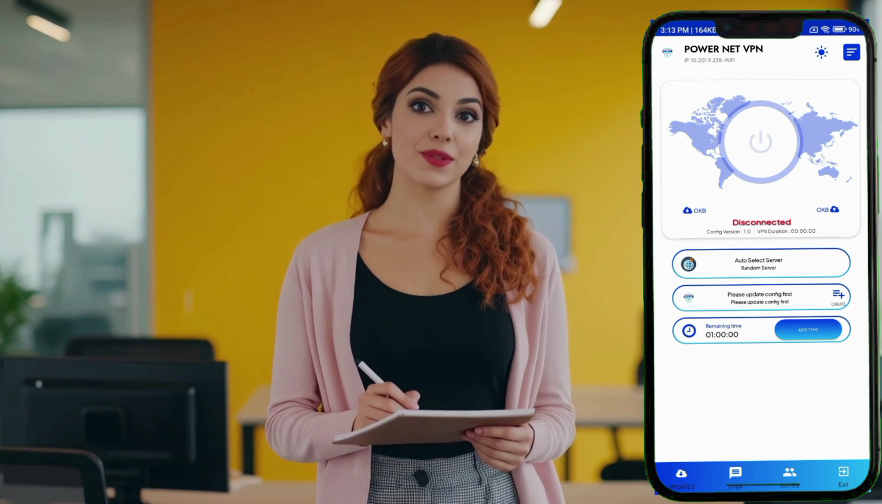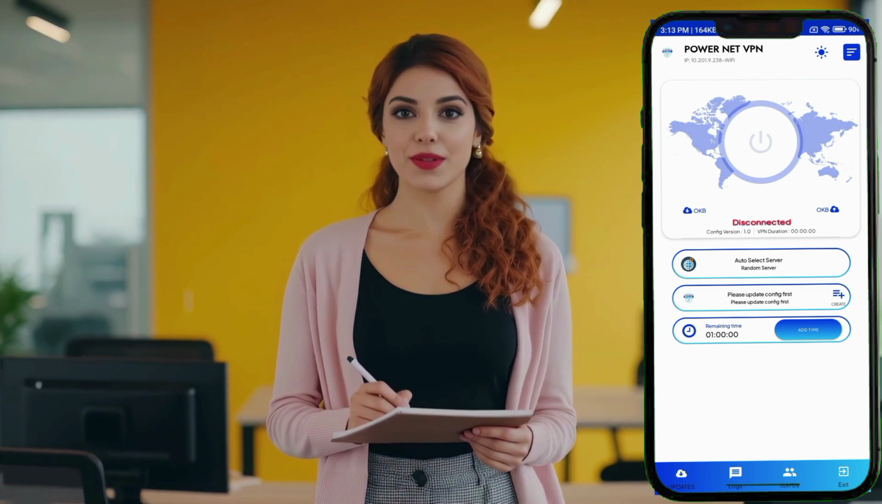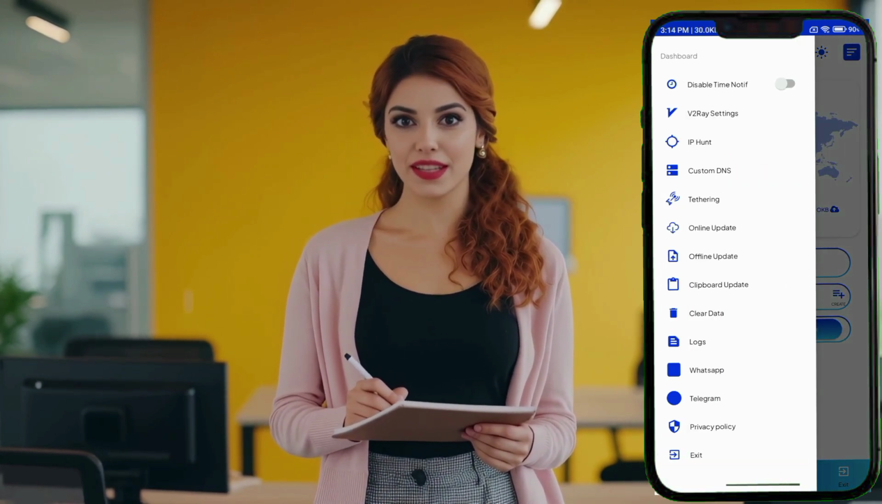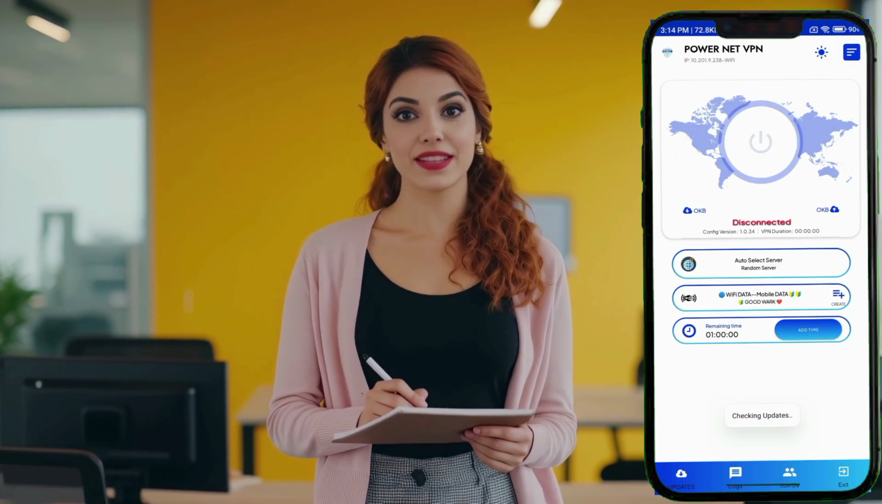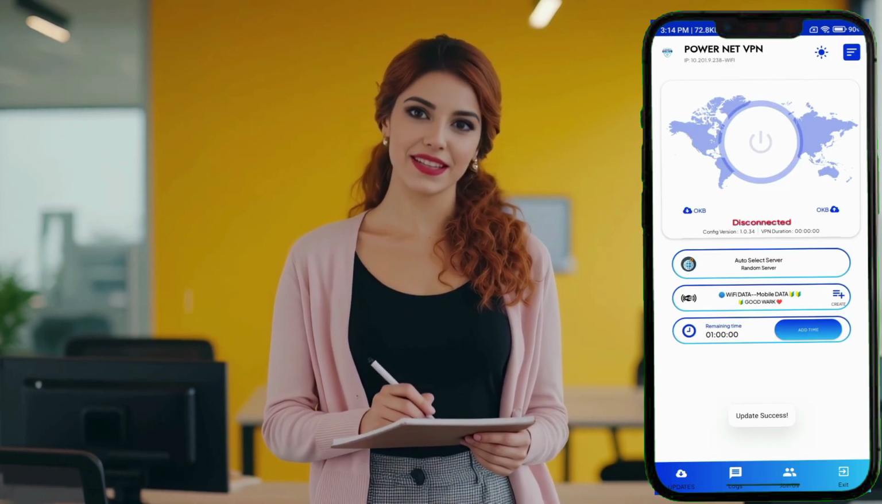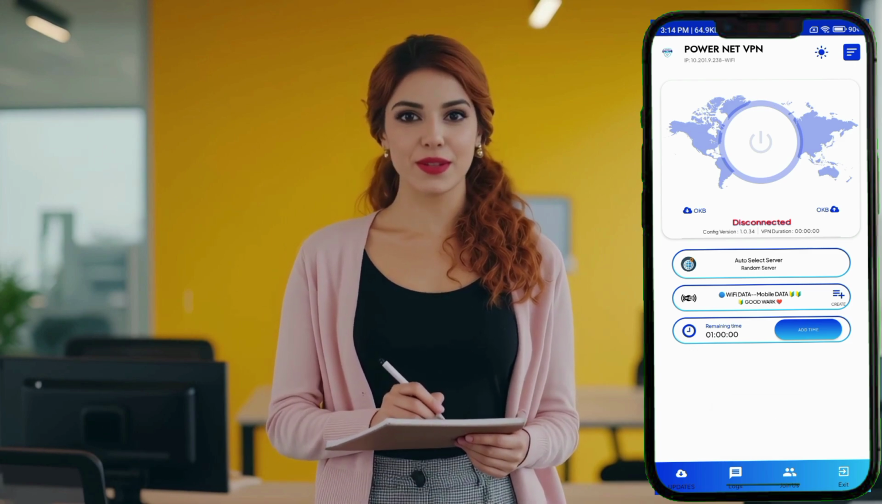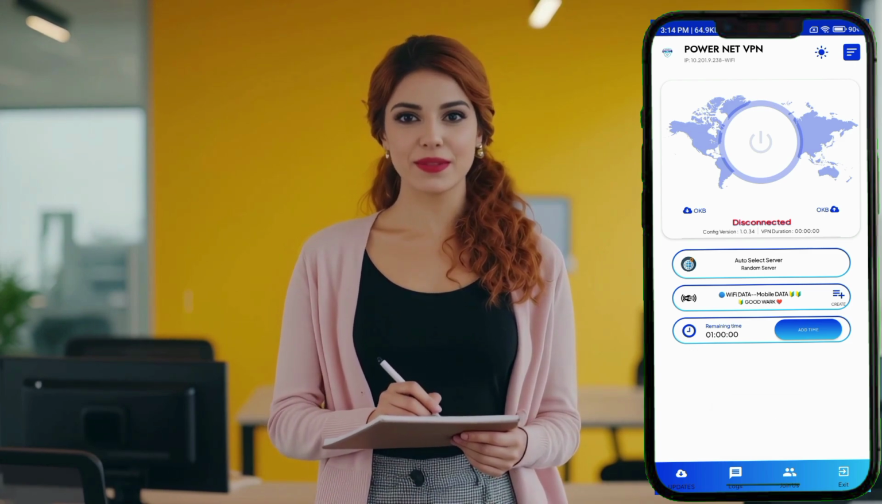When the app opens, you will need to complete a few simple settings so it works properly. First, tap the 3 lines at the top corner of the screen to open the menu. From the options provided, select Online Update. This step updates the app resources so you can get the best performance while using the VPN.